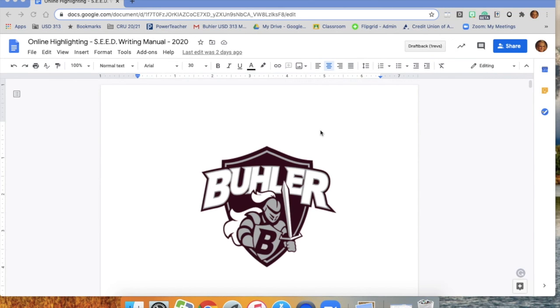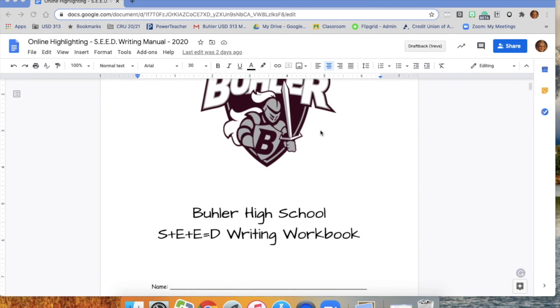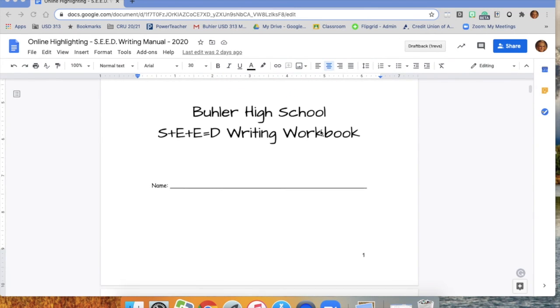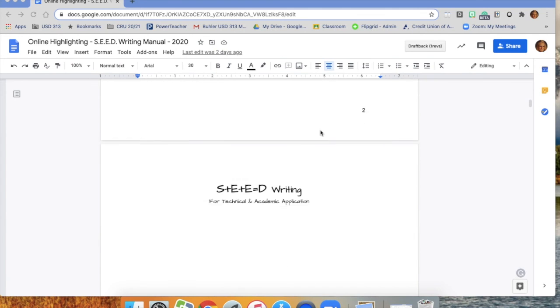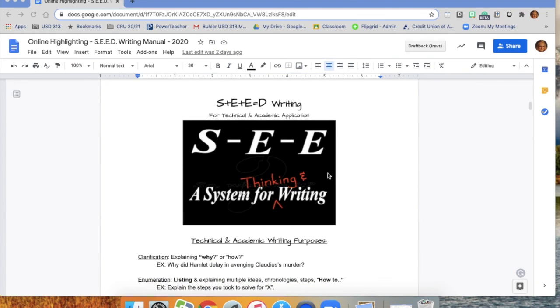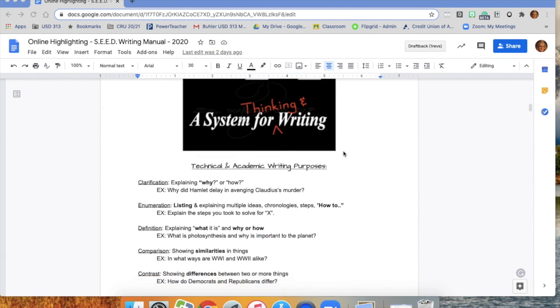All right, so you should have your SEED writing packet open from Classroom. Right, first page here. We are actually going to scroll down. You have a table of contents. We're going to go to page 3, this page that has this black SEED title on it. Okay, and this is where we're going to first start taking our notes.